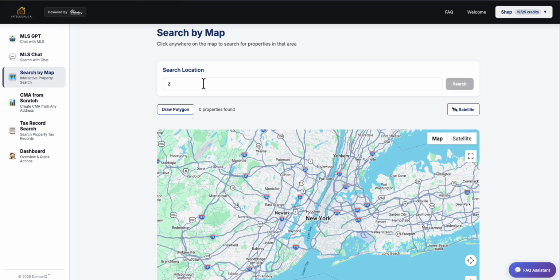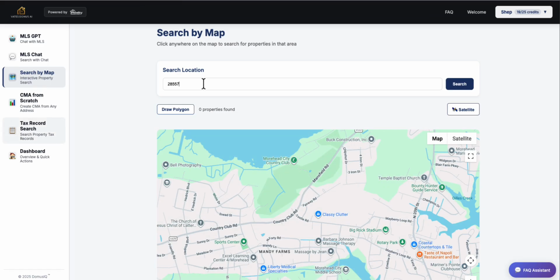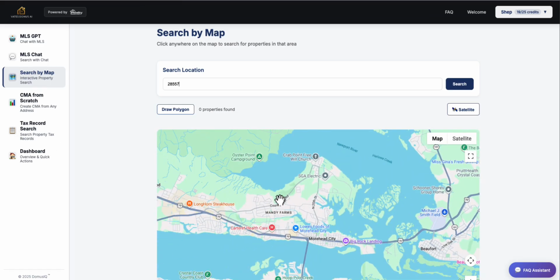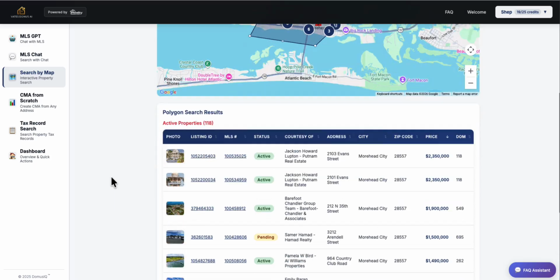Search by map is kind of the same way. It's a bit redundant. We're probably going to be removing this in the future, but we have it out there by now where you can actually choose properties via polygon and go that way. And this is going to be the same as what's in the MLS GPT.